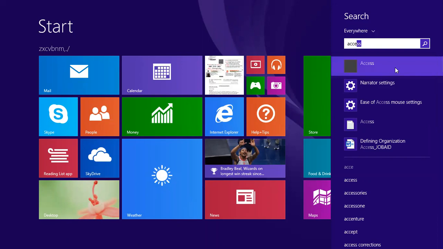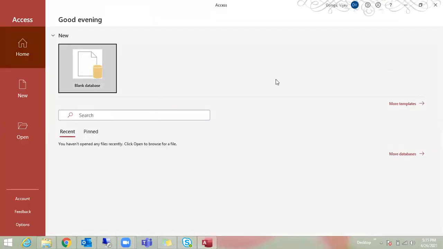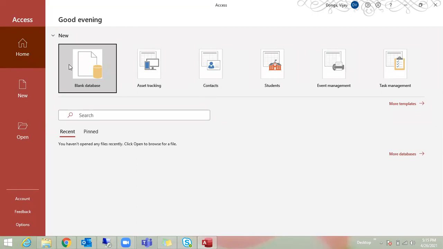So can you send the files from this machine to that machine? Vijay, you can copy paste it. You know, send. Okay, fine. Then it's fine. Okay, go for blank database.